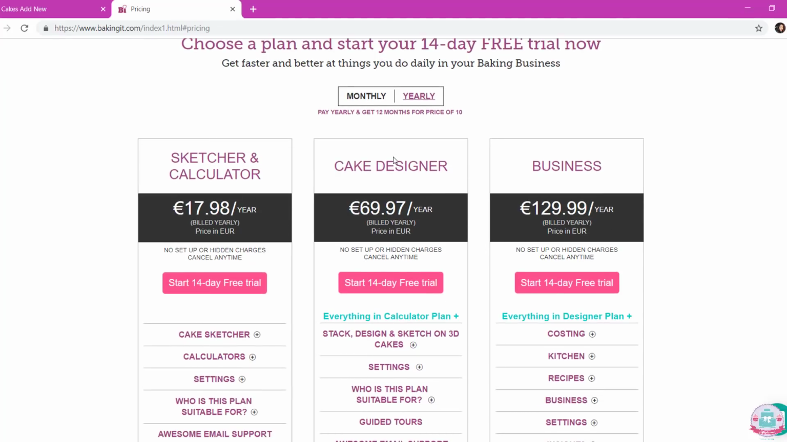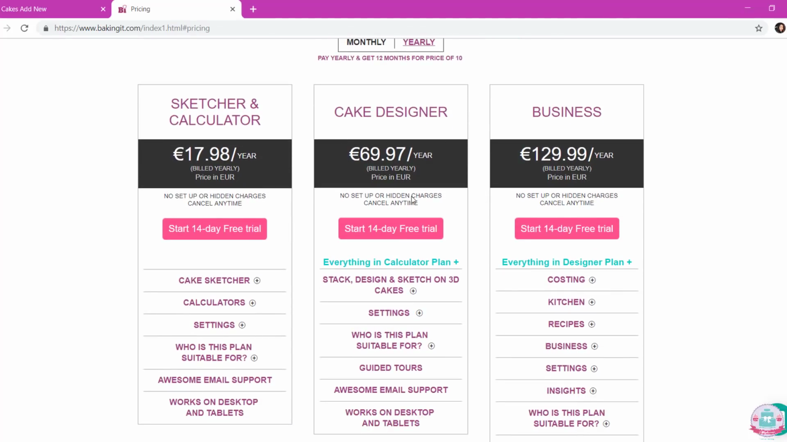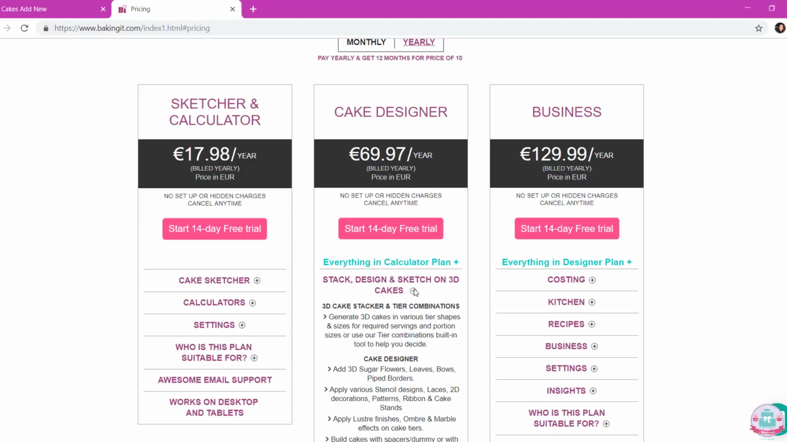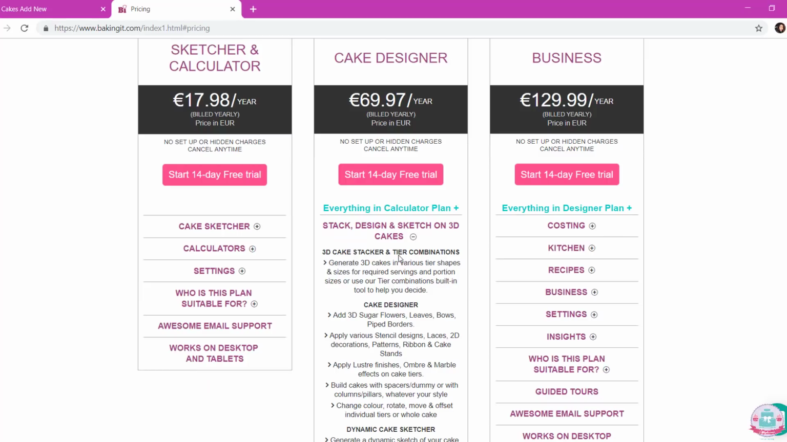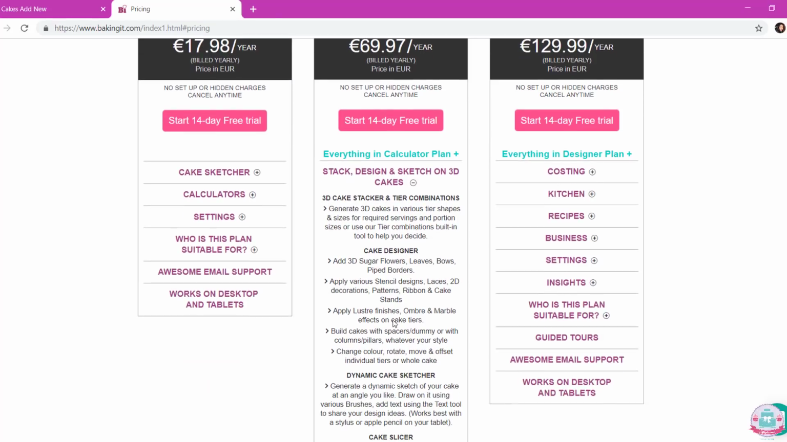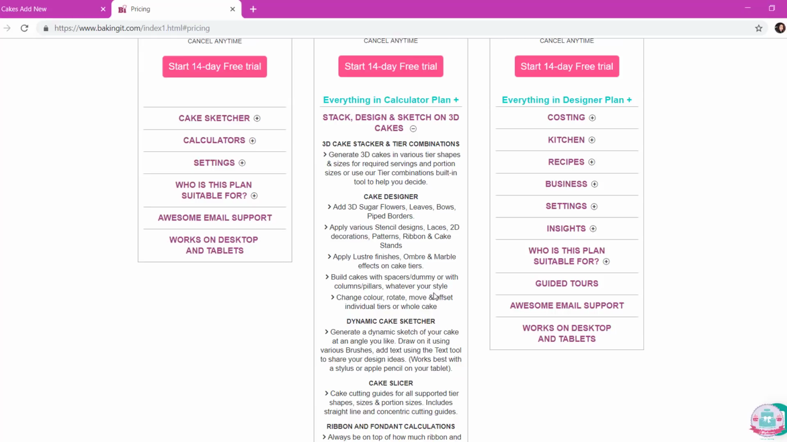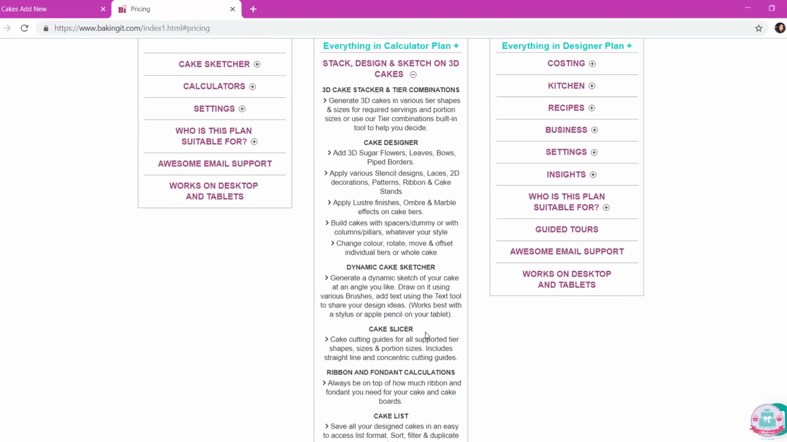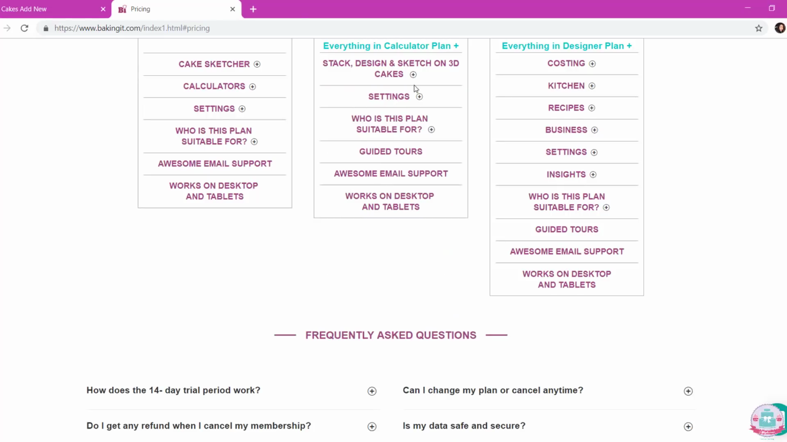I have the cake designer option because that gives me more options in the sketching program itself. So the 3D cake stacker and tier combinations, all of the different options in the cake designer, the dynamic cake sketcher, cake slicer, etc. So that is what I just showed you.